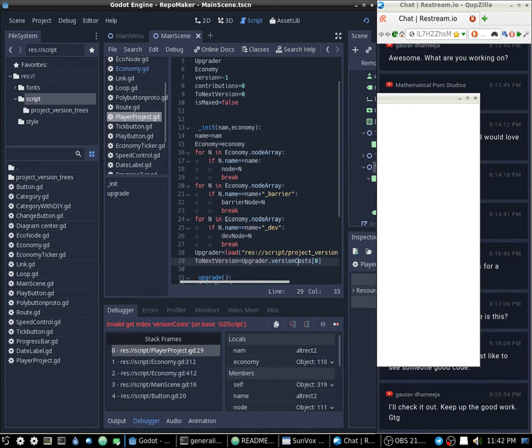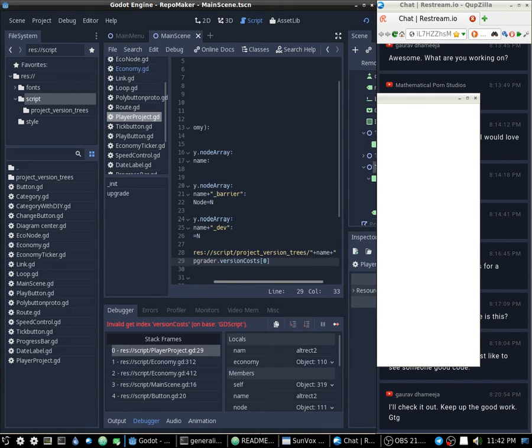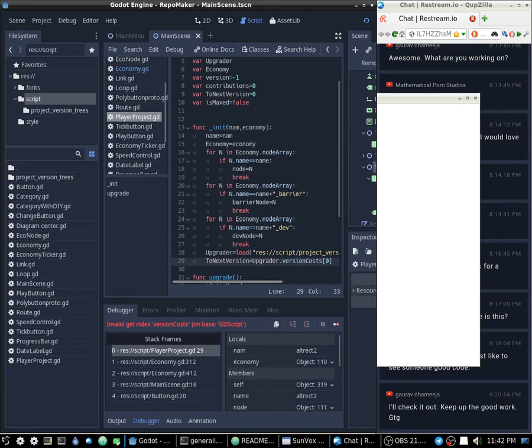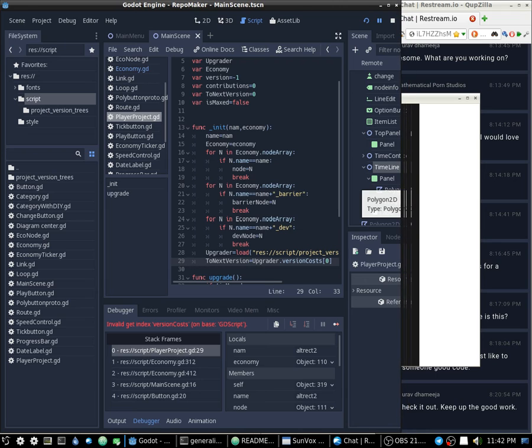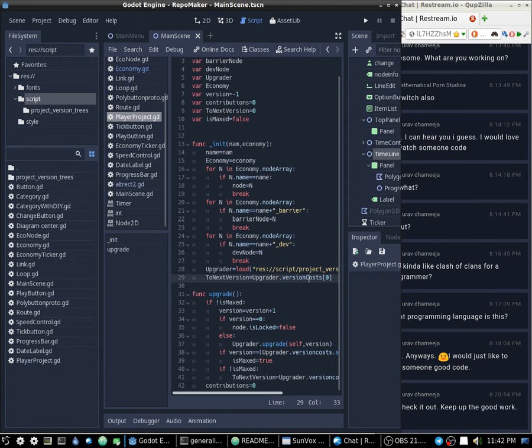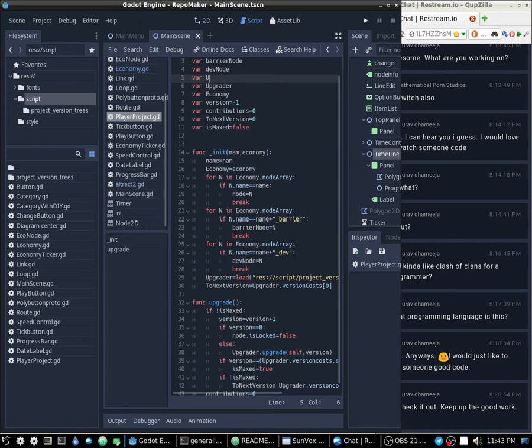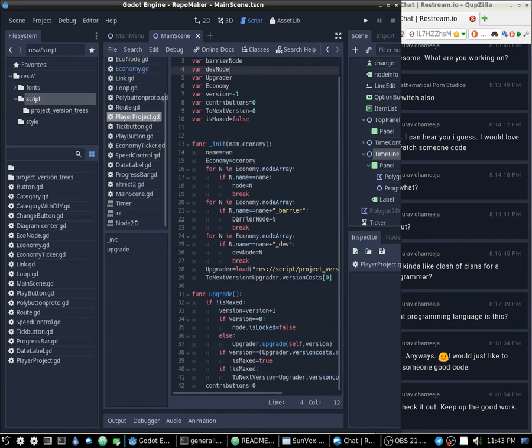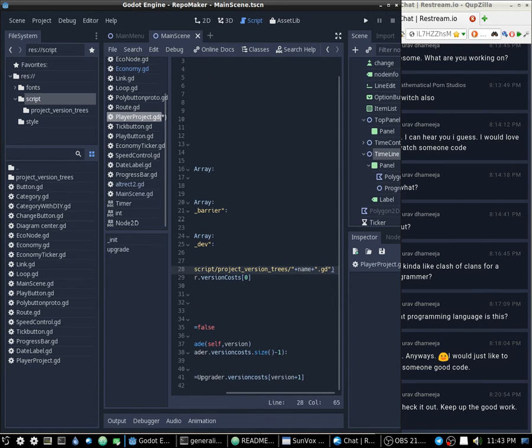This is interesting. So we do need to instantiate it, right? Okay. Yep. We do need to instantiate it, otherwise this won't work. Okay. Well, actually, let's just new.